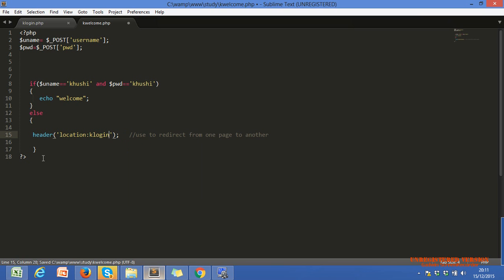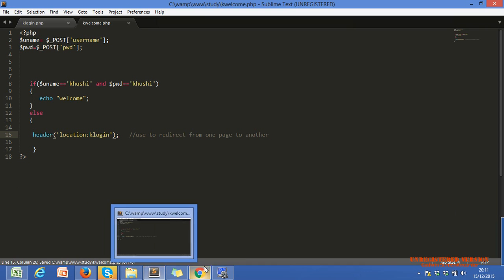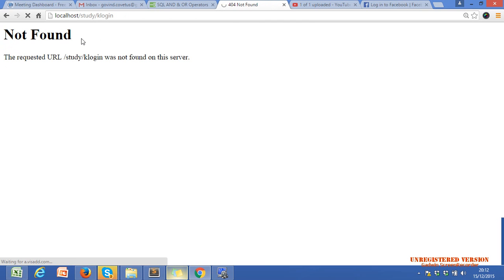If I didn't write the PHP, then it will show me a 404 or not found error. If I'm not using the correct username or password, it will also redirect or show a not found error. I have to use .php also.